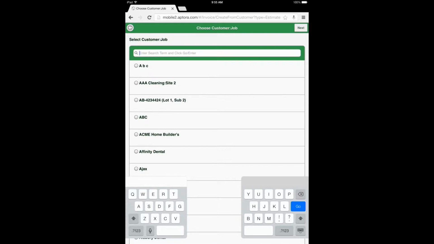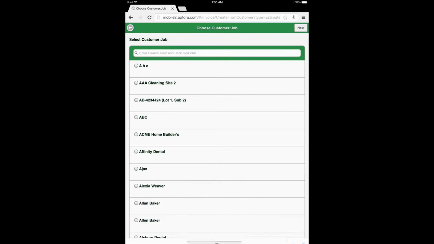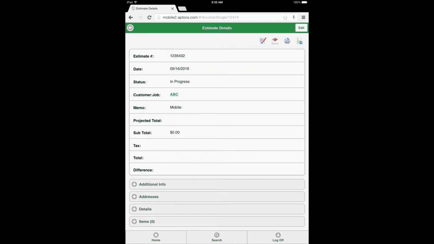Choose a customer by selecting the radio dial button adjacent to a customer and select the Next button found in the top right corner of the form to proceed to the estimate form. Upon selecting the Next button, the user will be directed to the estimate form in Aptora Mobile 2, and the user will have created the estimate.